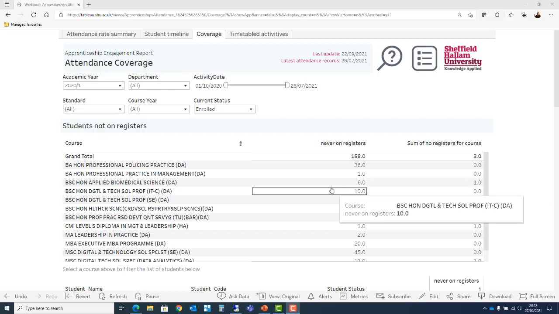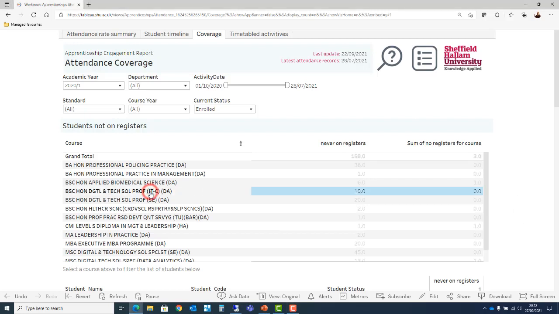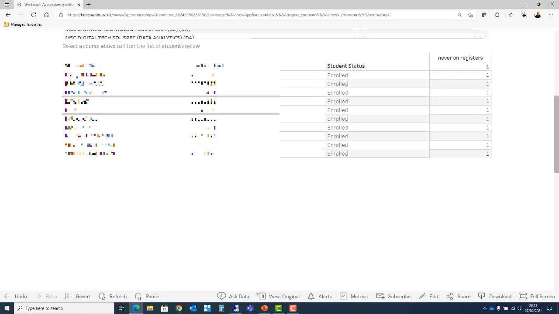The figures in the central column show the number of students who are on the SITS system but who haven't appeared on the registers. If there are registers for all students on a course, then the course won't appear on the list. If you click on a course to see it, you can see a list of students lower down the screen. Again, the student names and codes have been obscured for the purpose of this demo.